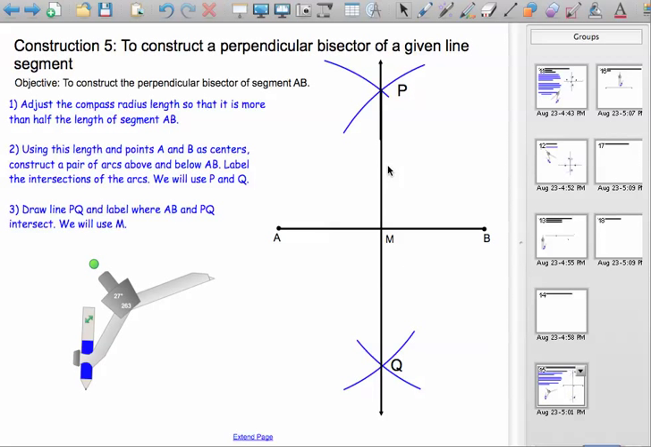And if you measured, this point M would actually be the midpoint of the segment AB, and line PQ would be the bisector of it. And all four of these angles created would be 90 degrees. So that is the 5 constructions.